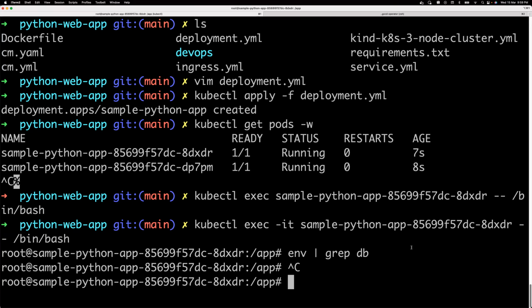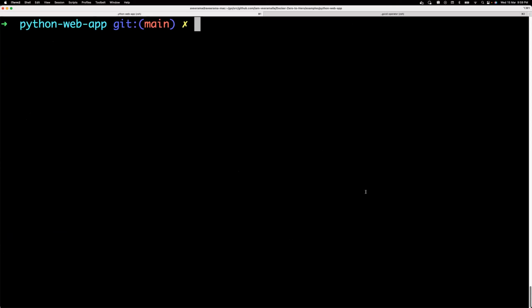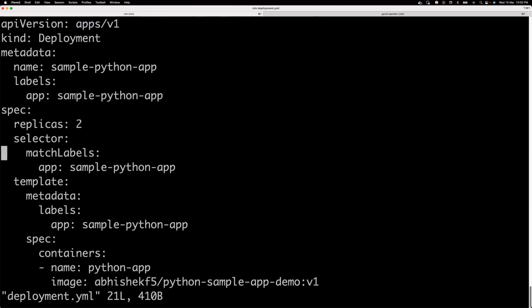But let's say I'm using a MySQL database in this application, and I want to know the database port of MySQL. So what I have to do is go here and modify the deployment.yaml.